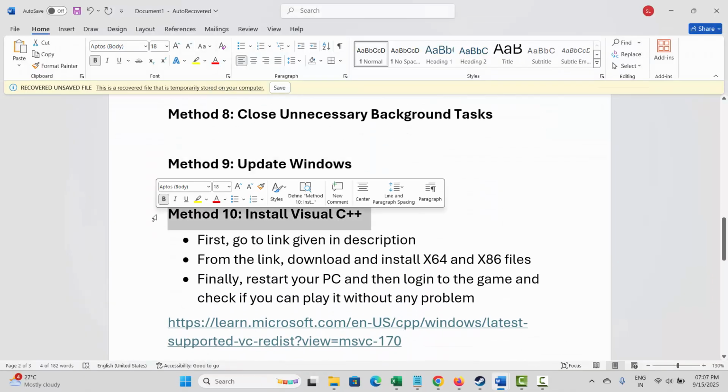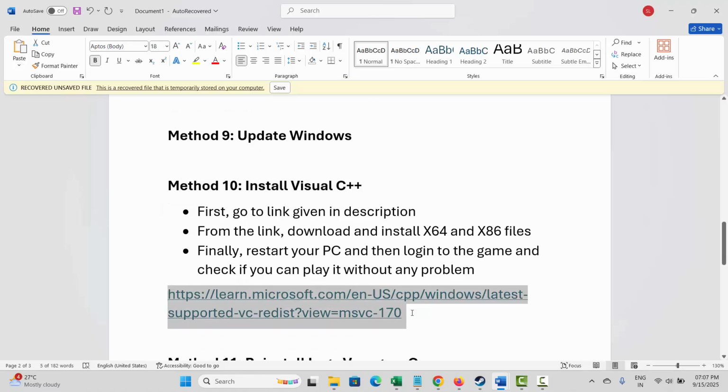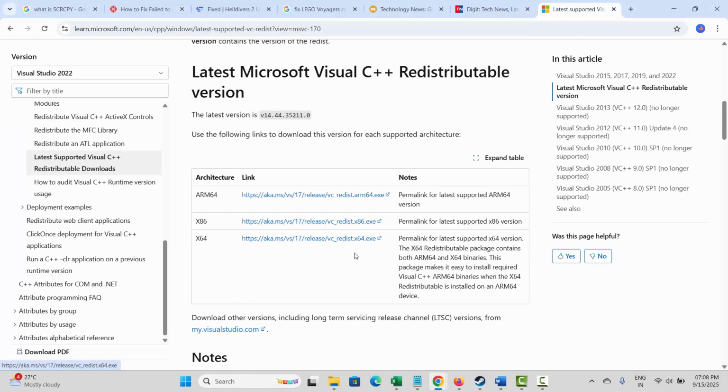If not, next is to install Visual C++ files. So for that, just go through the link that I have provided in the description. After opening this in your browser, download and install the files. After that, restart your PC and then log into the game and check if it can help you without any problem. So after copying it, paste it in your browser. From here you can easily download Visual C++ files on your PC. Once downloaded, install it and then try to launch the game and see if it is working or not.